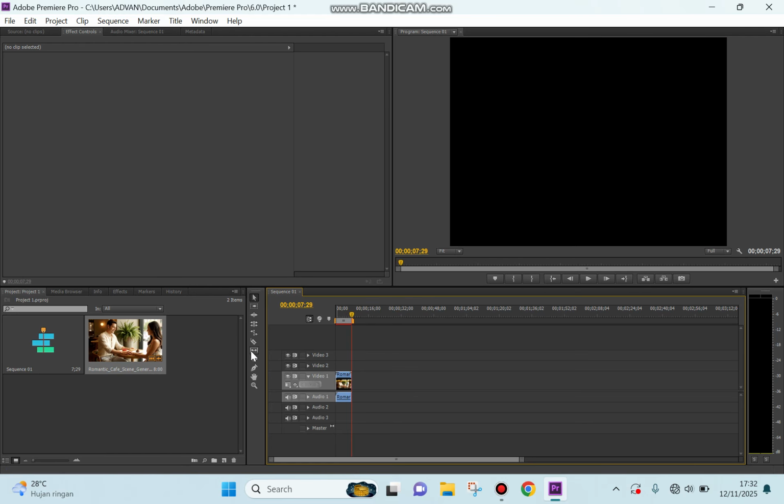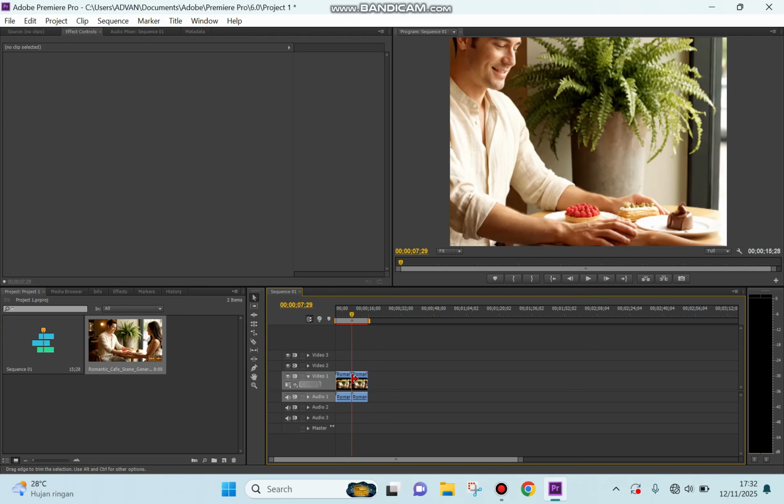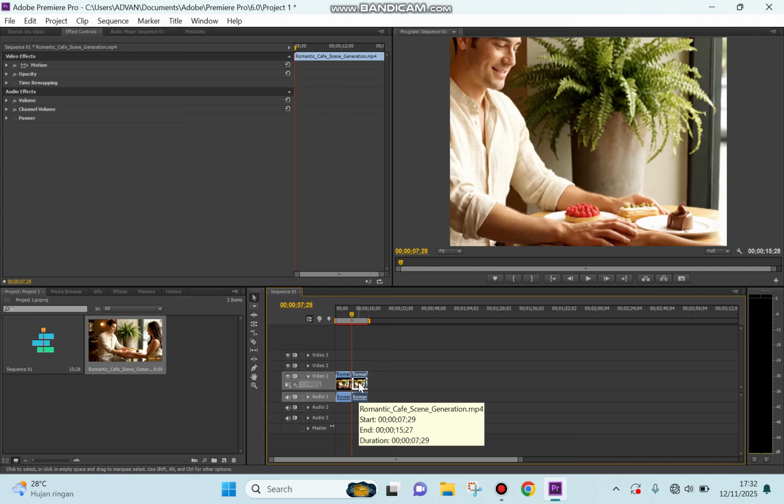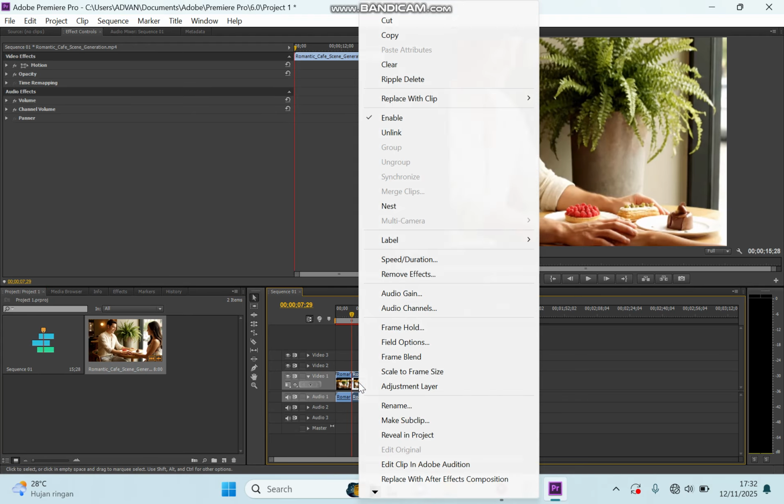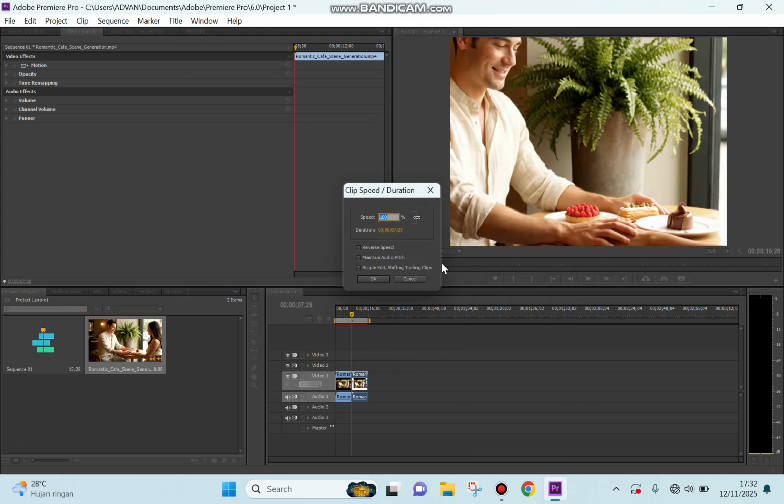So this will be our original scene, and after that I will drag it again and put it here as the copied one. Then I will select this clip and right-click it, and choose Speed and Duration. Then you can set the speed, let's say to 300, and also make sure you mark Reverse Speed and click OK.